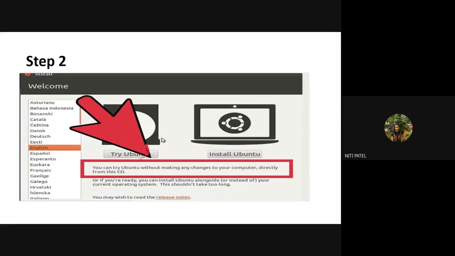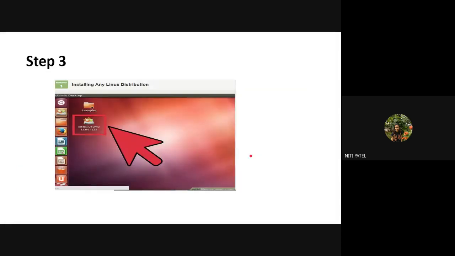Now, what do you mean by try Ubuntu? If you just want to see how Ubuntu looks like and how it is going to operate, you can simply click on this try Ubuntu. It will take you to the steps where it will show you how your Linux operating system looks like. But if you are already aware of how the Linux operating system looks like, you can directly click on this install Ubuntu. So what it will do is start installing the operating system inside your computer.